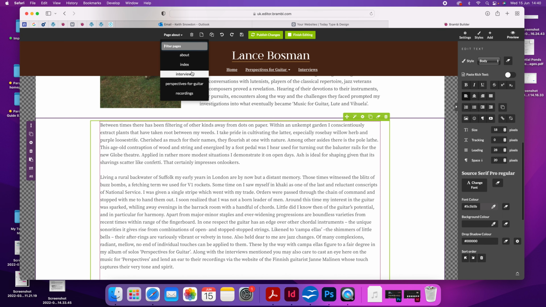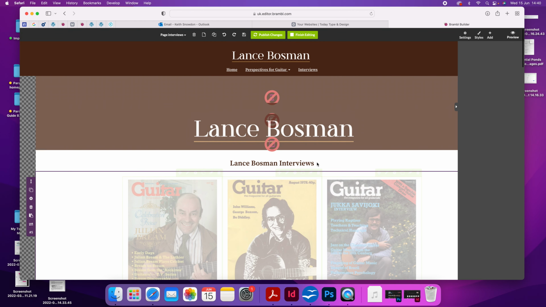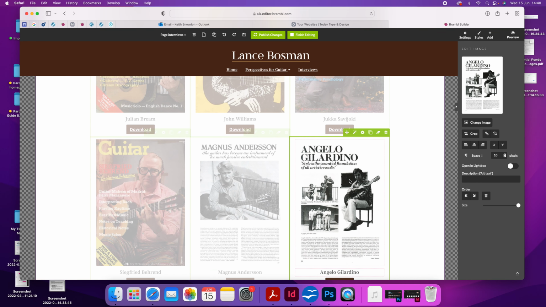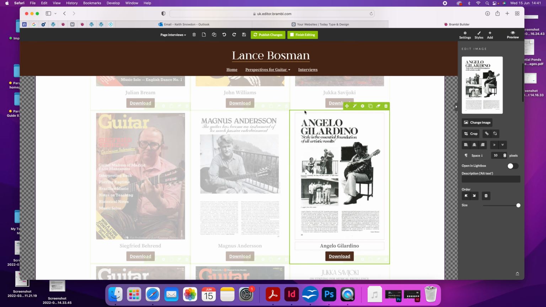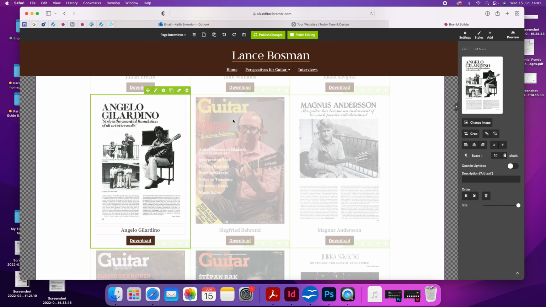And also, let's go to another page, the interviews page. There's not too many changes you can do for that, but if you wanted to, you could change the order of them. So for example, if we decided we wanted this one to be on the left hand side, you have a little move button. If you click and hold it, you can move where that goes, so you could change the order of the interviews.